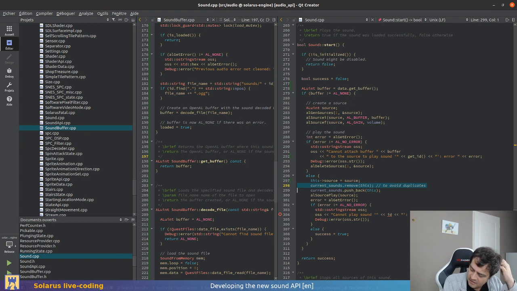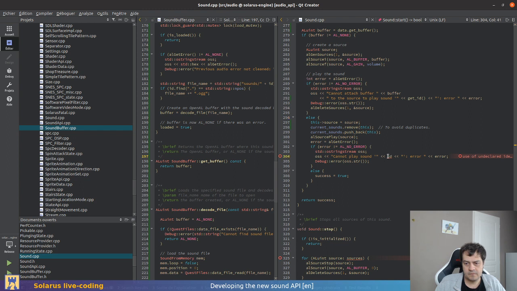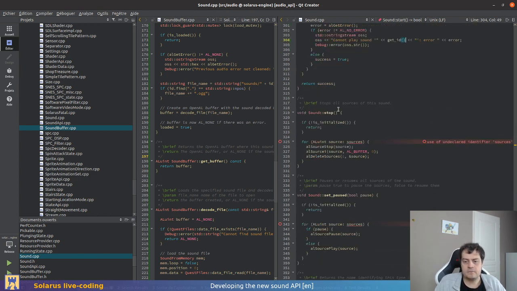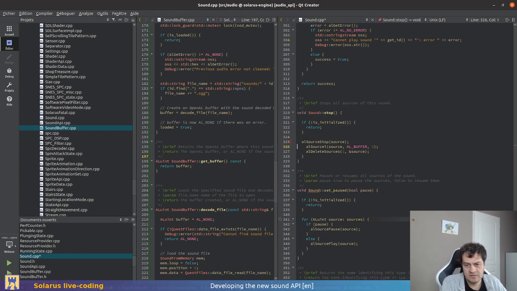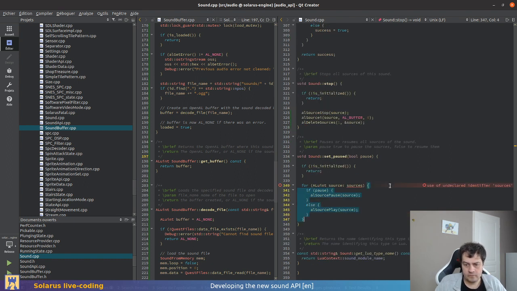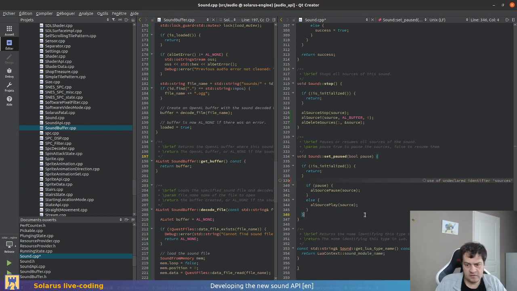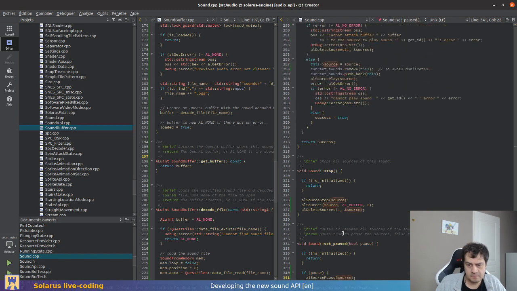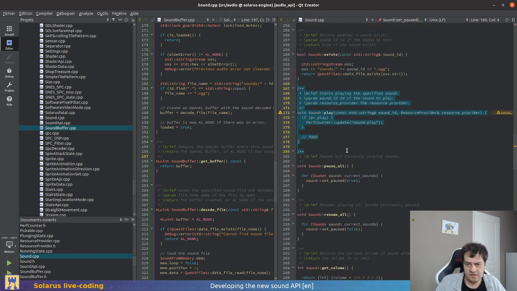But this becomes wrong. We can have multiple times the same. Actually, no. We'll have two sound instances. Yeah, if the user wants to play the same files multiple times, it will create multiple sound instances here. Get ID, please. Okay, so this becomes simpler. We only have one source now. Same here. And the last one we have to implement is this one. Okay.